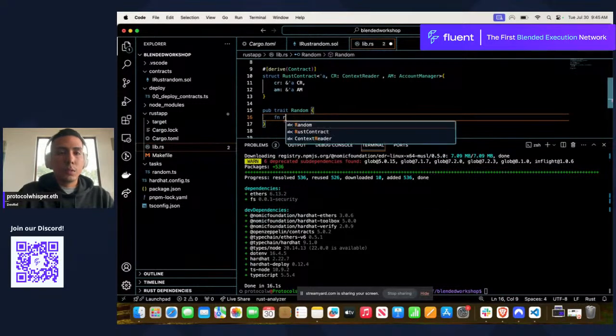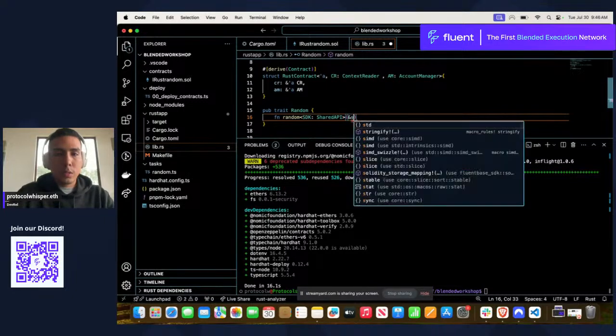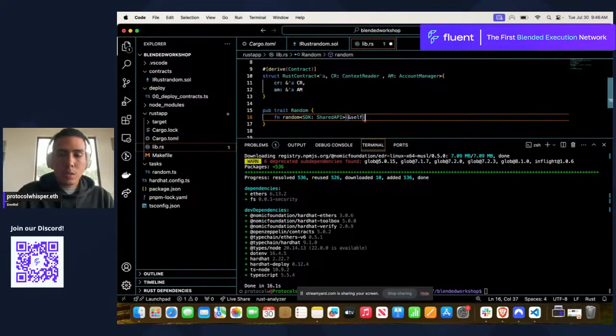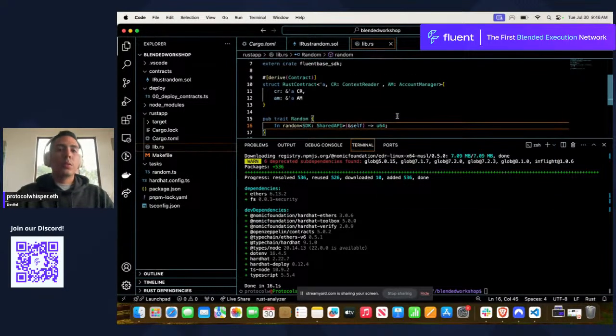Lowercase. We'll need to put this generic saying, hey, we are using the SDK Shared API. This will take &self, and this will return u64. Okay, cool. So now we have our trait.